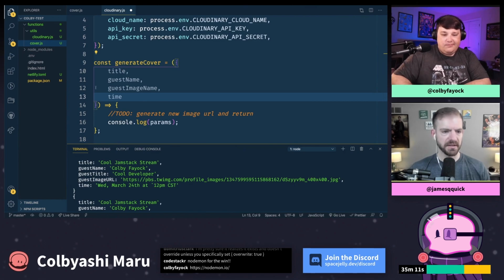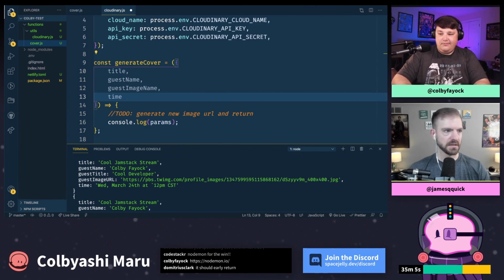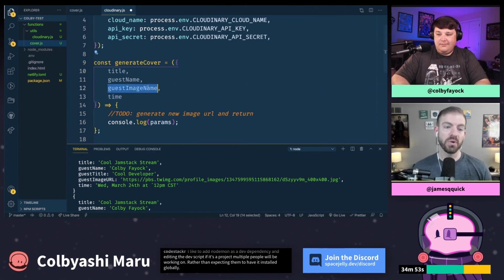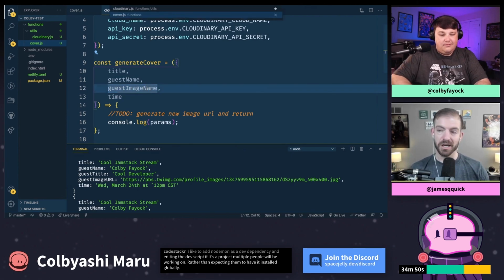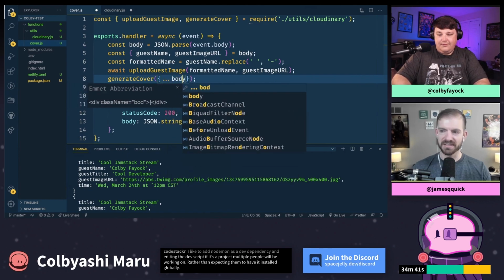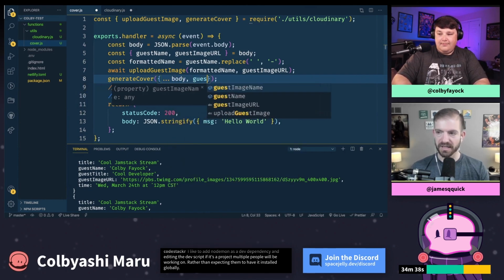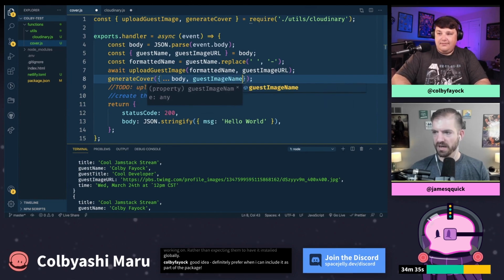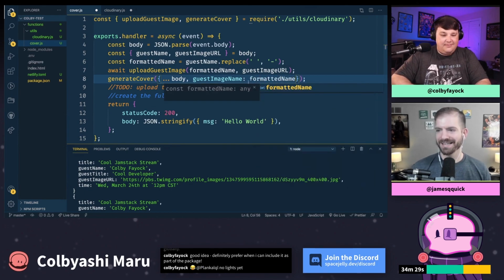Let's see. I think the only thing I needed to change and add, still confirming this, is passing in the new guest image name when I generate this thing. The reason is that it needs to know what the image is that it's looking for. And that comes from this formatted name. So we'll take our body, and excuse a little bit of gross syntax in here. We'll spread out everything that's already in the body, and then add on a property called guest image name, and we'll say that that's going to be the formatted name. That looks a little bit gross.